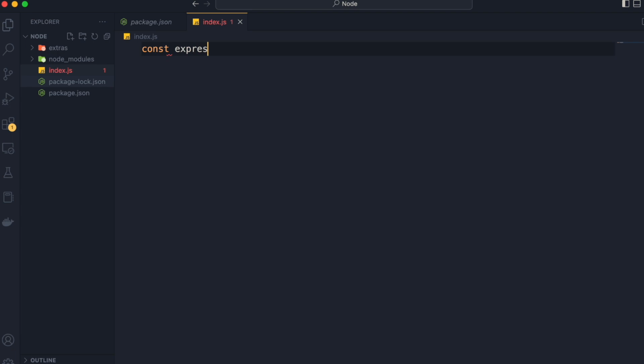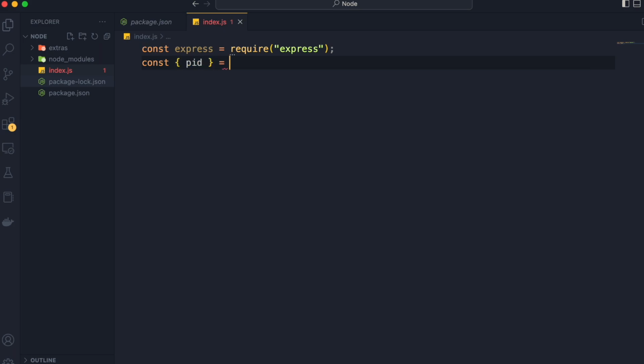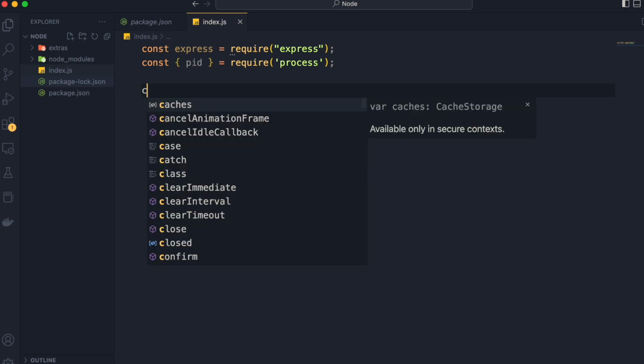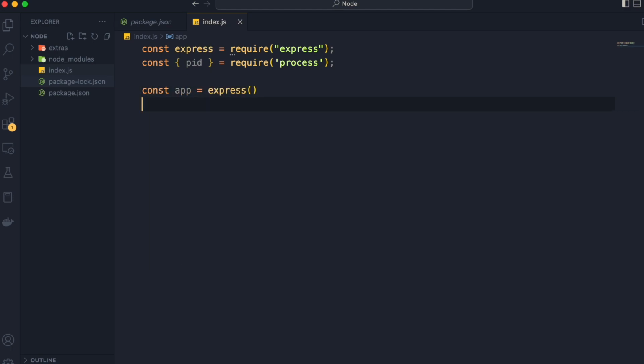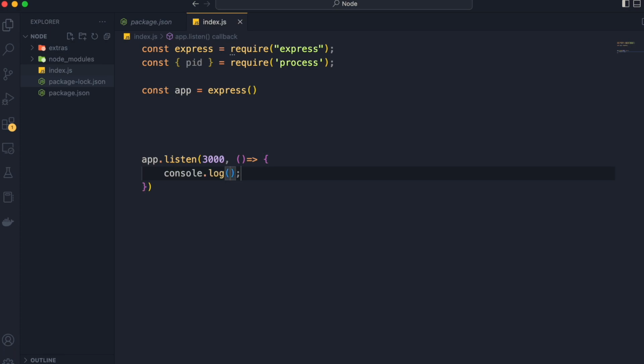As we have Express installed already, we will import Express and we will also import PID from process package. Express function is a top level function exported by Express module which creates an Express application, and we will store it in a constant variable called app. Now we will make app listen to port 3000 and we will also log the port with process ID.